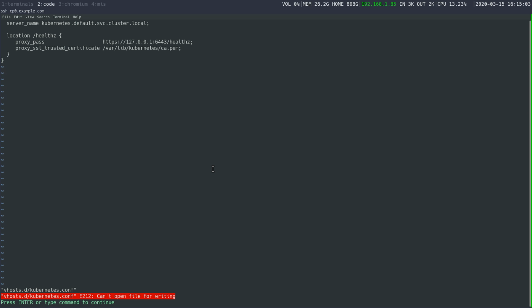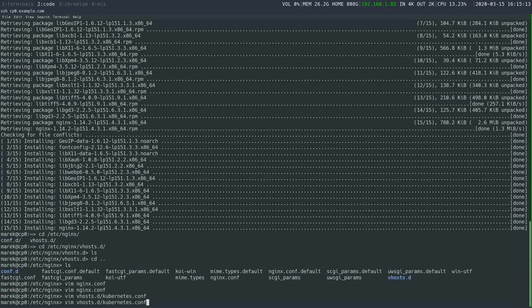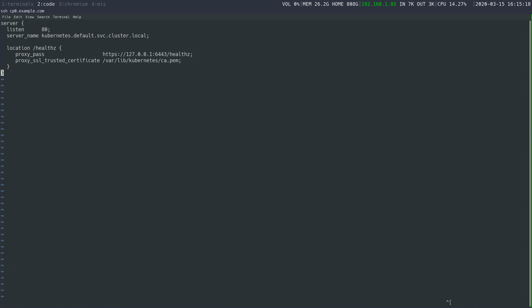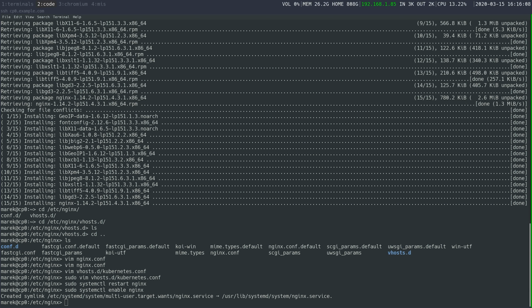Once you do that, make sure when you're here you use sudo, or else you won't be able to save. It's okay. We've got it. You also want to enable it so that it will restart when the machine starts. And now we can tell that our service is up and running. Beautiful.